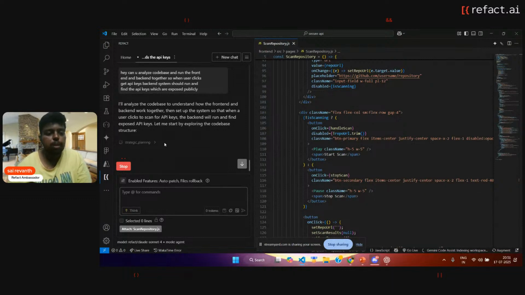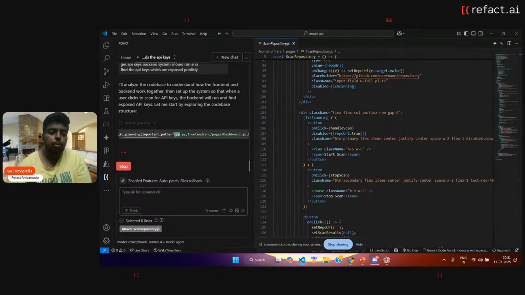It's in the planning stage, suggesting the paths. app.py is for the backend, and for the front end it has different pages like dashboard.js and scan repository. For the APIs, it has API.js and main scanner.py and some other folders for the pattern detection.